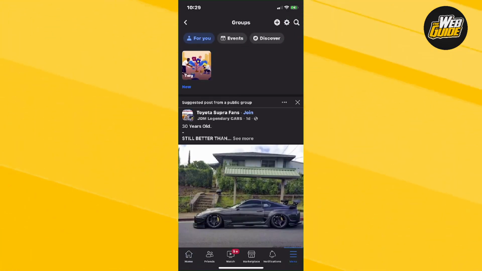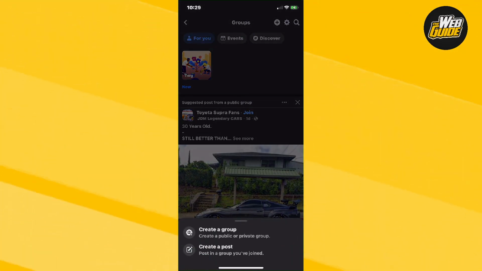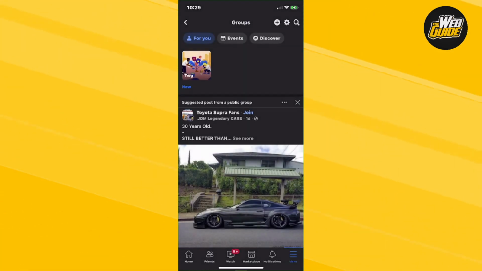Once you click on it, you should be able to see all of the groups that you're in, but you want to create a private group. So at the top right hand corner, there should be a plus sign right next to a gear icon. Go ahead and click the plus sign. Once you click on it, it's going to say create a group. Now go ahead and click on create a group.